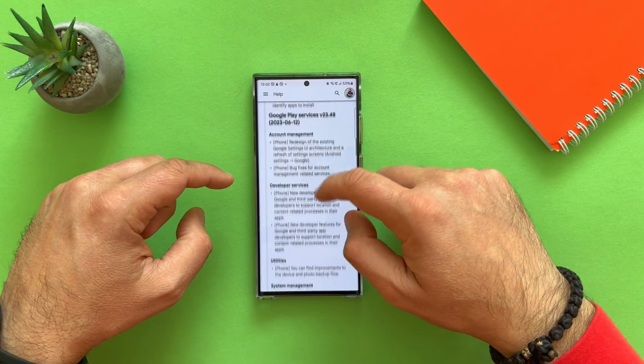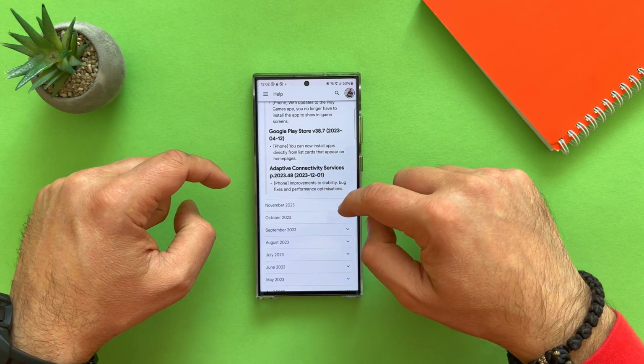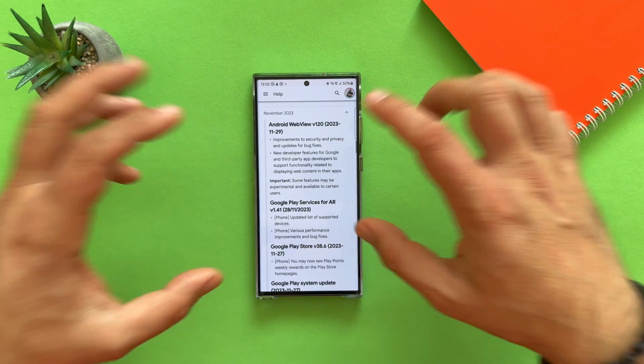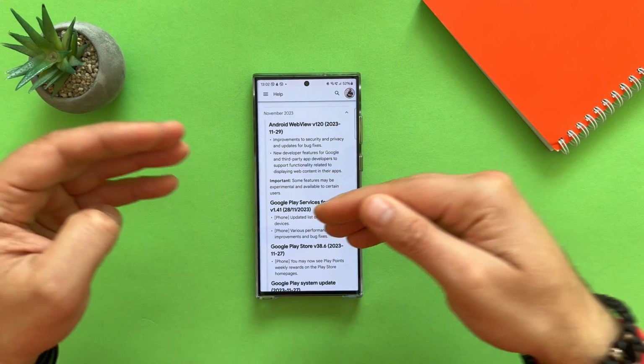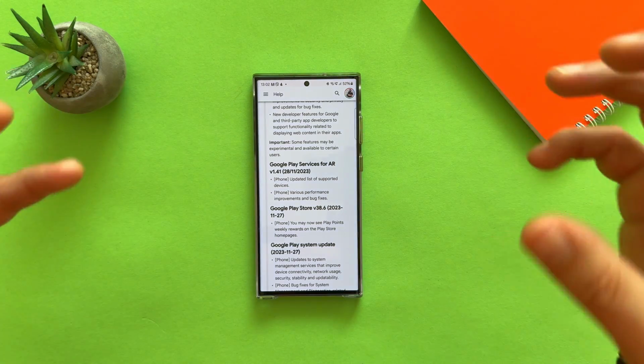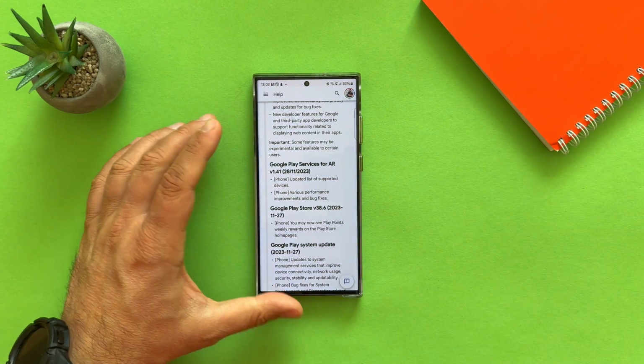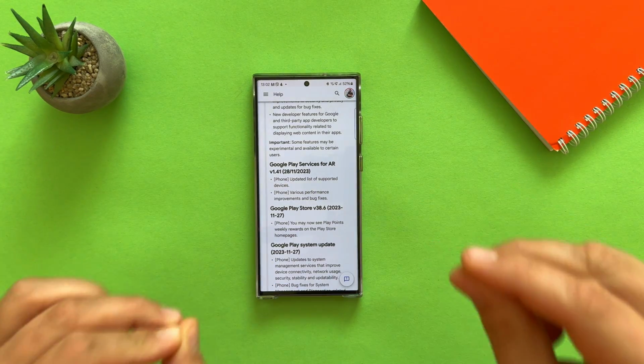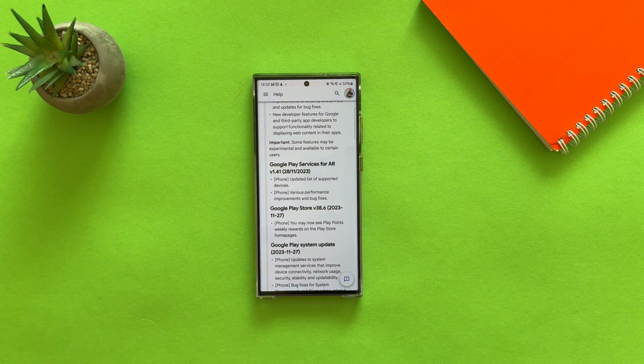So if you want to check the changelog, I'm going to leave this link below. November 2023, there are some things really fixed, various performance improvement, bug fixes, and etc. So make sure to go and update this right now. It's been really almost like more than half a year.